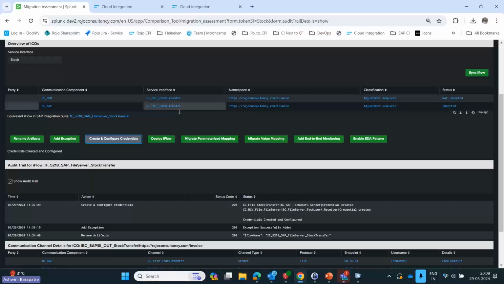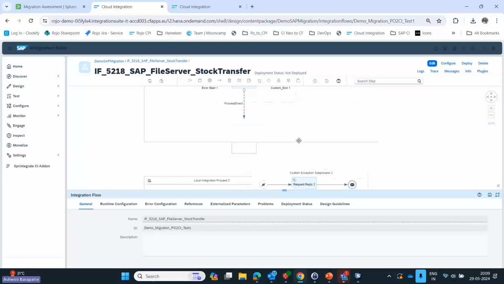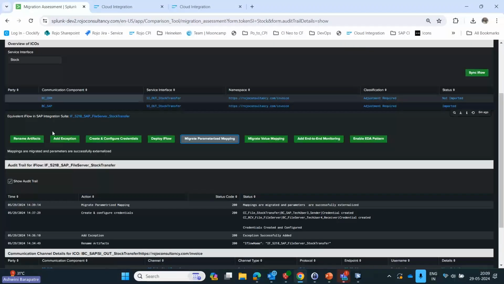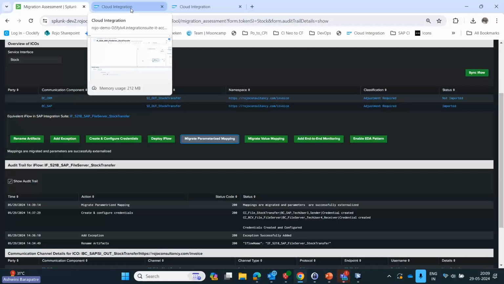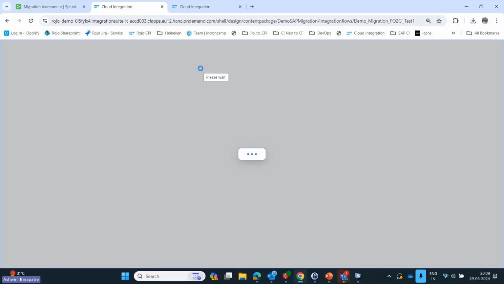But in this case, as we have mapping and it is not supported by SAP, we'll try to see how this migrate parameters mapping works. If you have a parameters mapping, it is not even importing the mapping for you. If you think about solving this issue, we will have to define those parameters somewhere in the iFlow, then use them, edit your mapping, and assign them to your mapping. So in this case, when we clicked on this, it did something. I'll just refresh and see how it works.